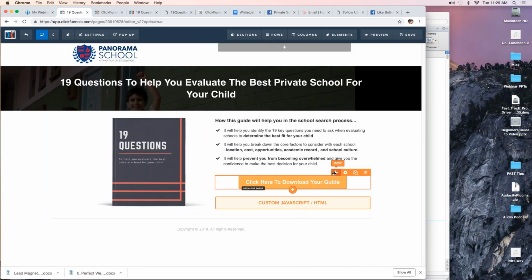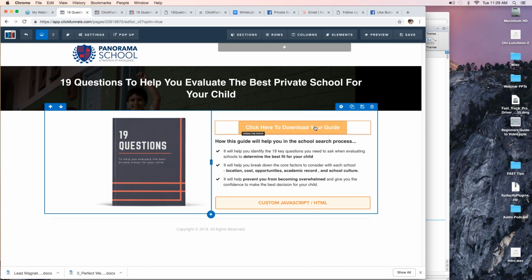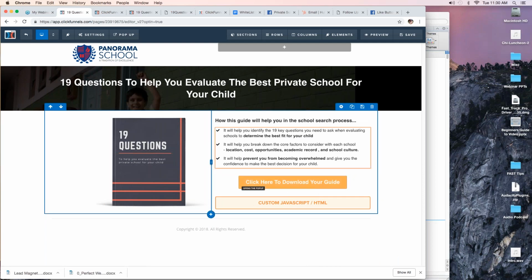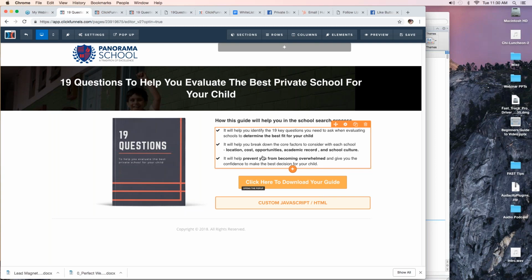If you want to move this button up here, you can. As you can see, it's just drag and drop. I wouldn't do that. I would just put it here. But I just want to show you how easy it is to update things. Double click, start typing if you want to change anything.